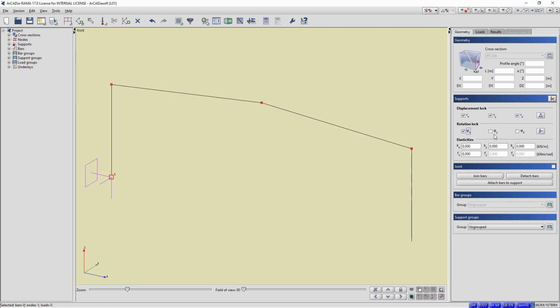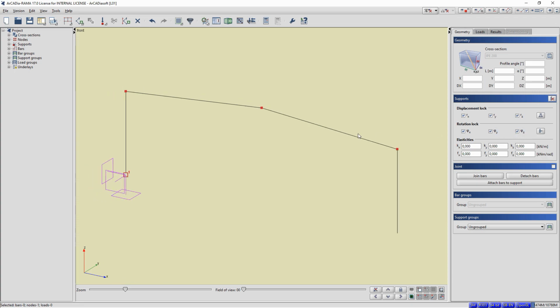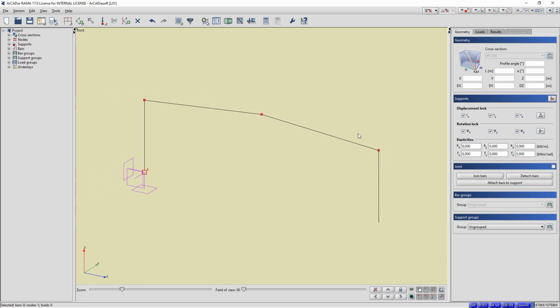Go to the Geometry tab. In the Support section, specify the support conditions for the selected nodes. By checking the boxes Rx, Ry, Rz, Fix, Fiy, Fiz in the program working area, the appropriate symbols of displacement and rotation locking will appear in the node. We'll mark each of them in turn.